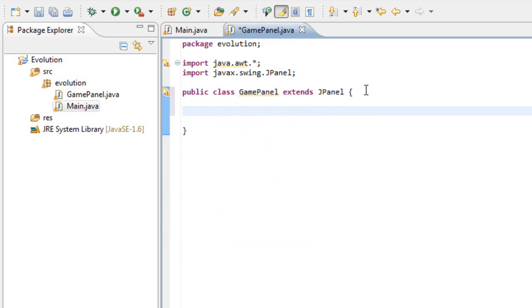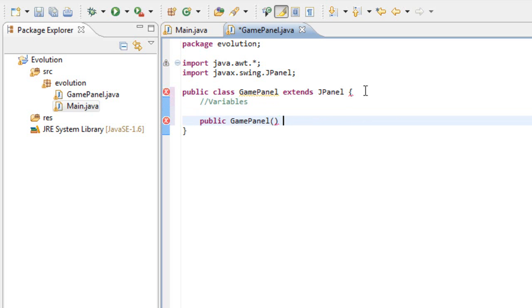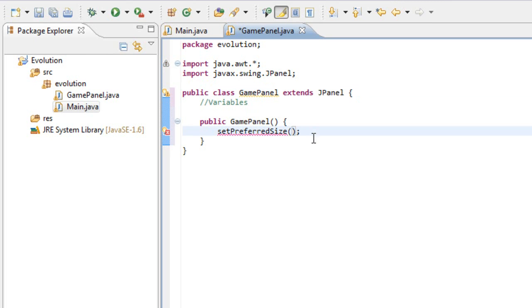I'm sorry. So I will leave some space here for the variables, and I will start by creating the constructor. So public GamePanel, and now we need to use some methods that are built into JPanel. So the first one is setPreferredSize, and this method takes a dimension.